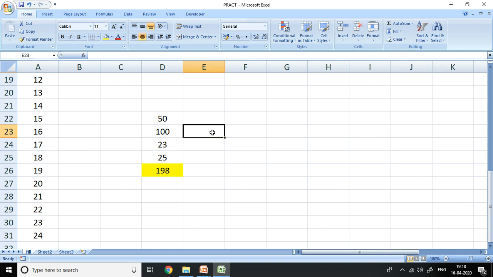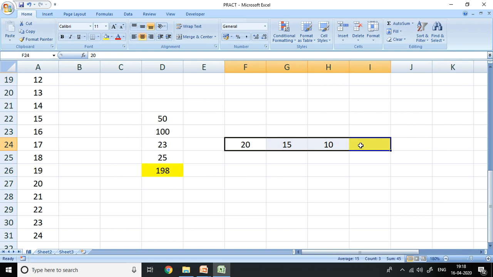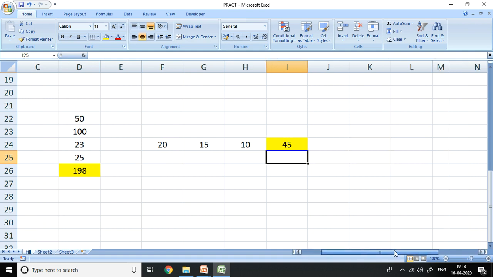Again, I will show you some more. Say, for example, I type 20 and on the right hand side I type 15, say 10. Now I want the total here in this cell, the I24 cell, I want the answer. So I select all this together and this cell also where the answer should be, press auto sum and the answer comes for me. Okay, so this is how we calculate the total automatically.